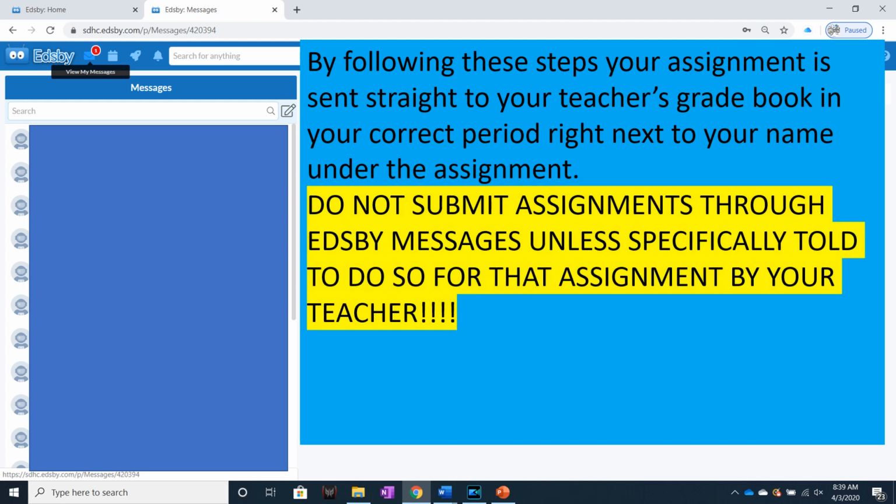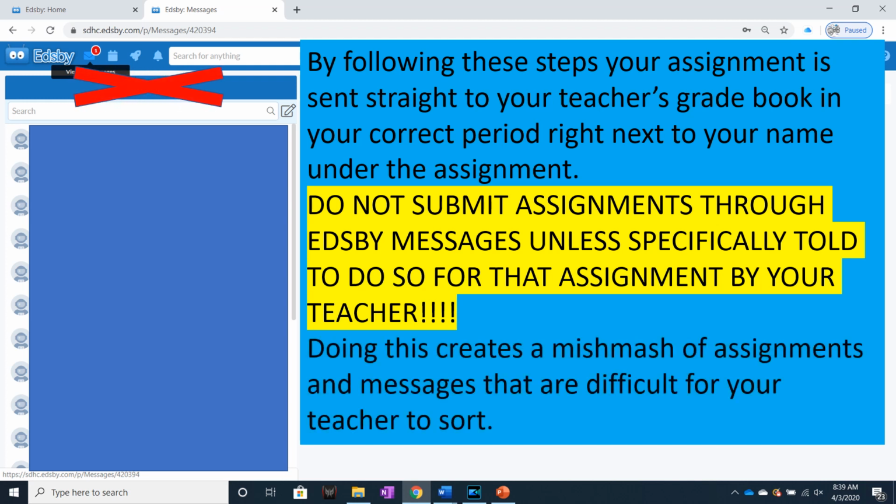Do not submit assignments through EDSBY messages unless you are specifically told to do so for that assignment by your teacher. Doing this creates a mishmash of assignments and messages that are difficult for your teacher to sort and may result in your assignment getting lost in the shuffle.